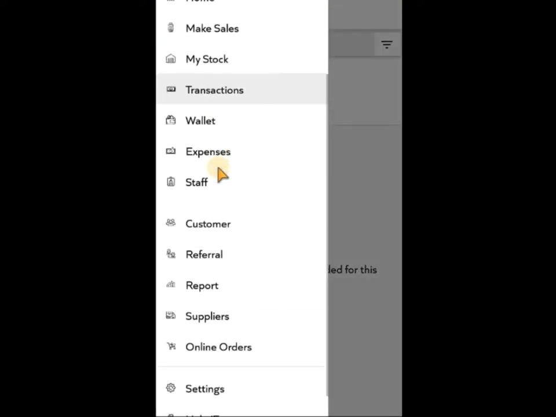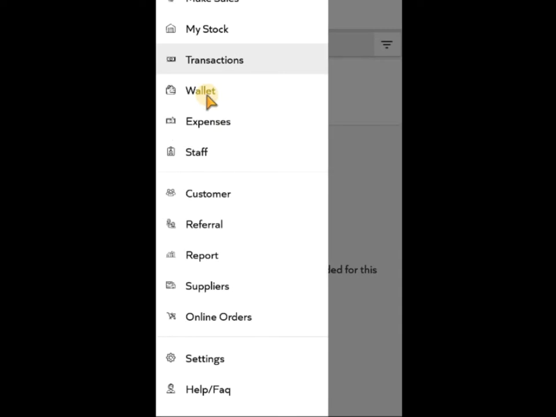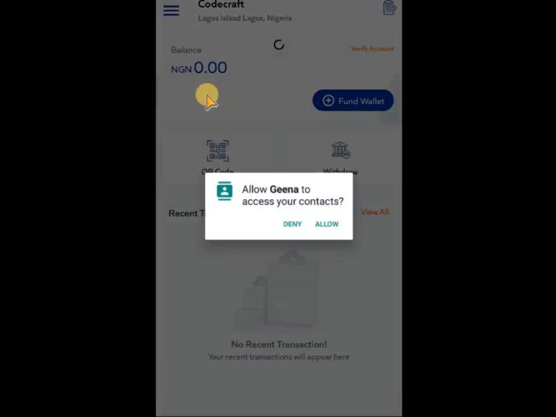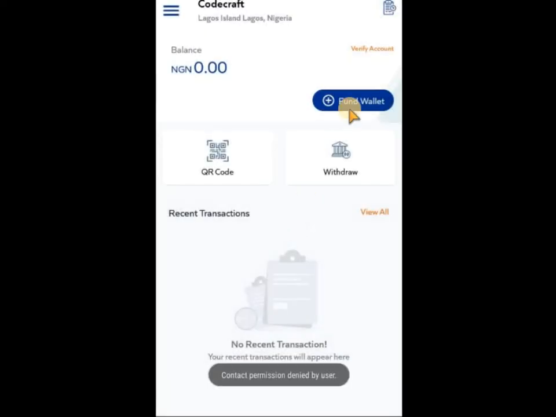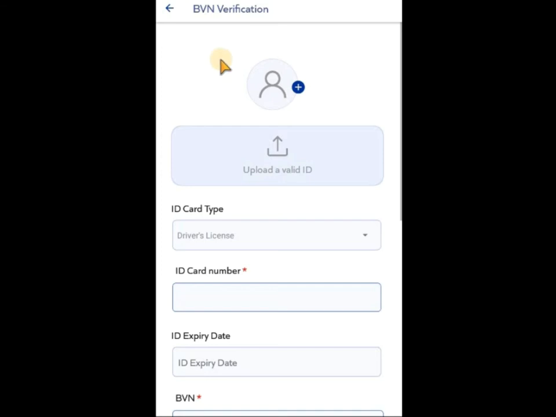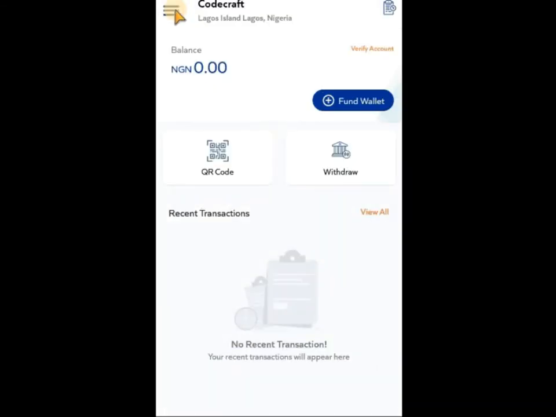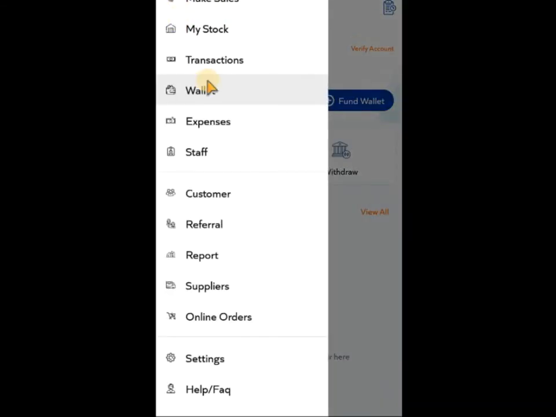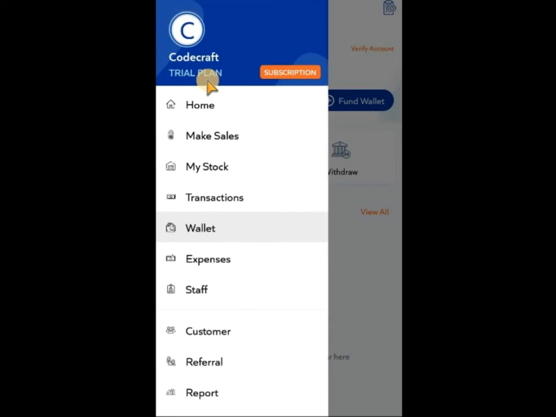Okay. Now on this wallet, let's neglect this one, because wallet is just about how you can store your money locally or online here. So fund your wallet, you can withdraw it as well. Verify your account by entering your details. That's under wallet, but wallet is not part of managing your business here.